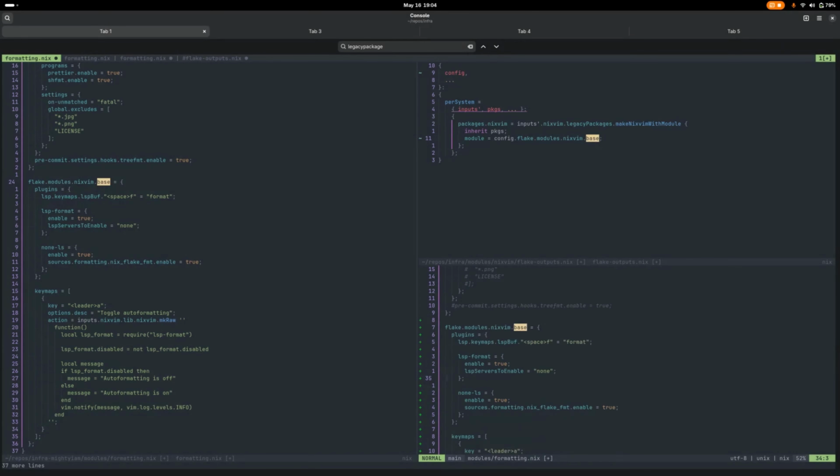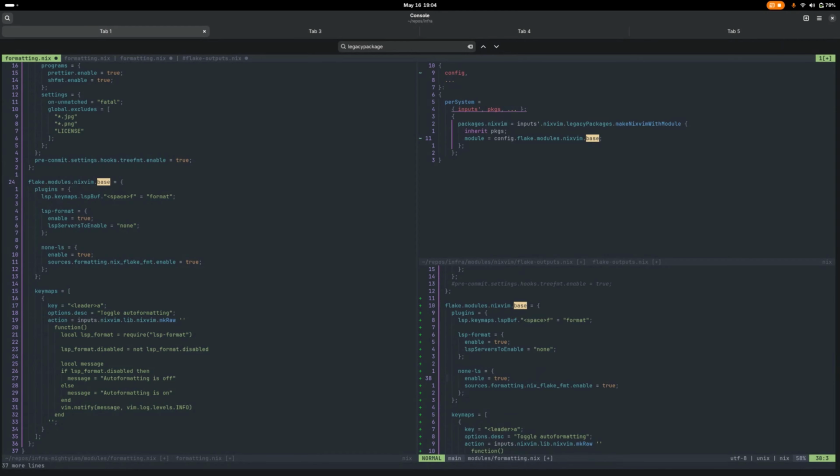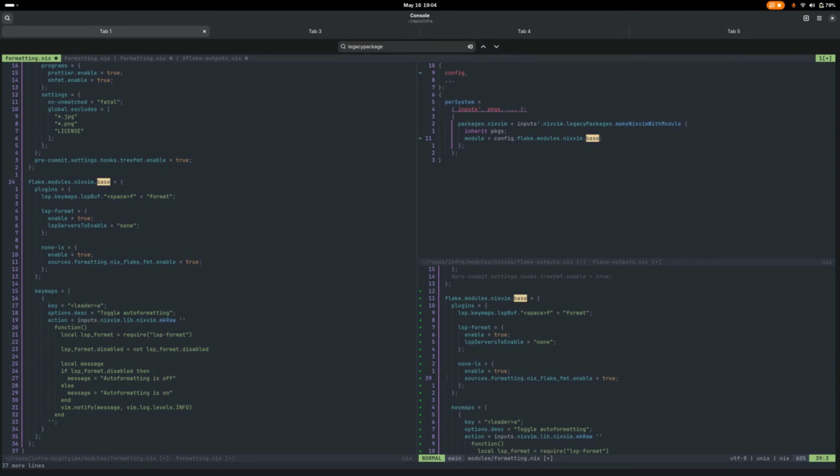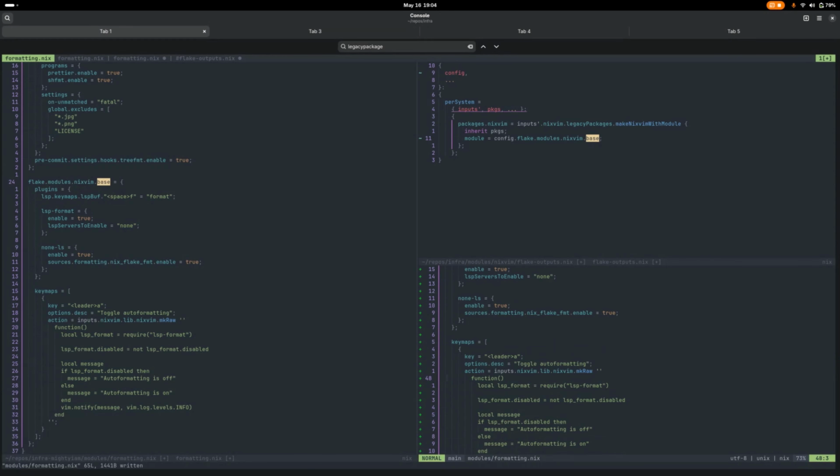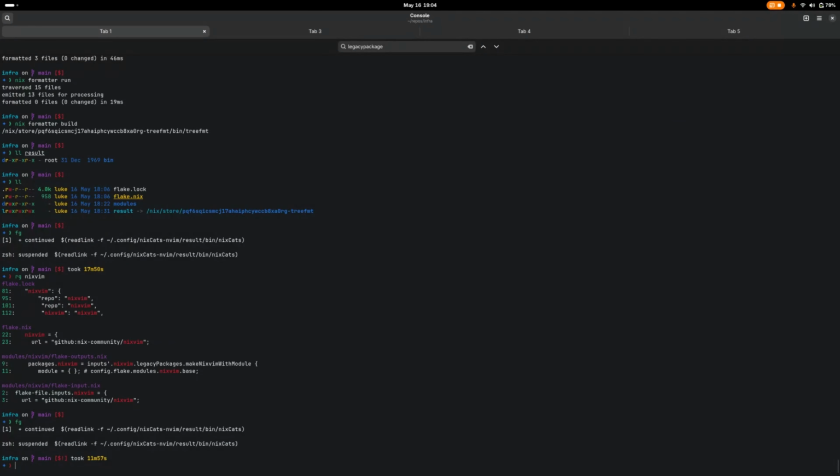Let me just see if this works. And actually, to use that, I don't need to build anything. I just need to run NixVim, right? Yes, which I find pretty neat.